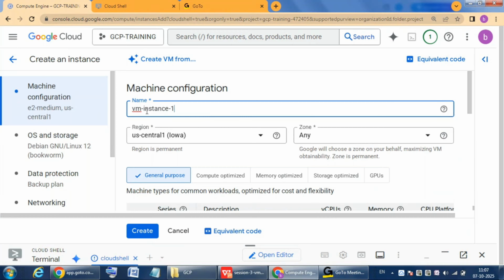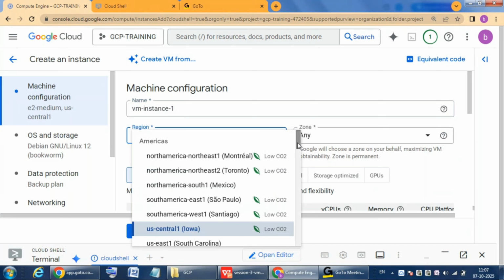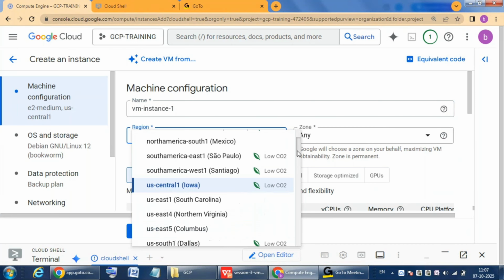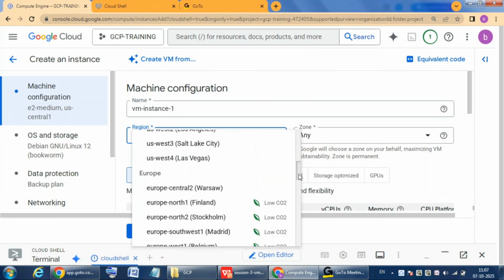After that, we can select the region in which we are going to create this VM. Currently by default it's selected as US Central 1. We can also select any one of the regions. In GCP we have a total of 43 regions, so you can select any one of them.